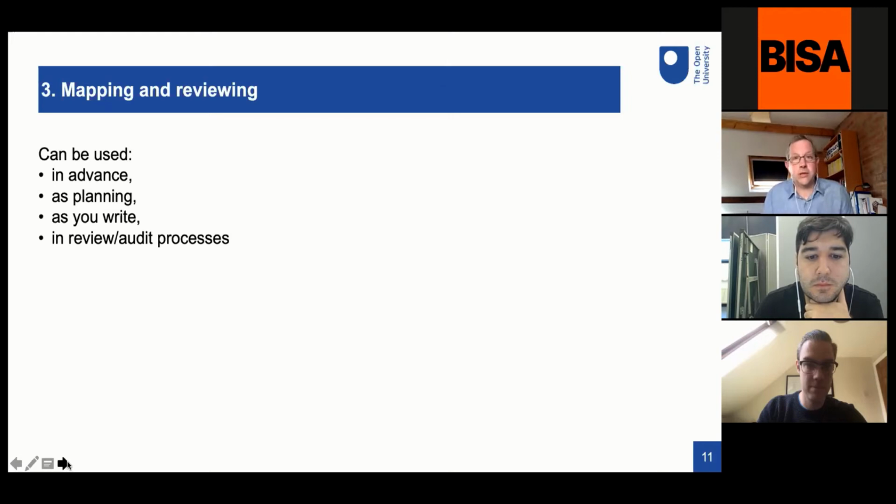And it can also be used as a review or an audit process once the module's in existence or once students are studying it. So again, as with several of these other things, it's not something that comes necessarily at a particular point in the design process, but can be used in different ways at different points in that process.